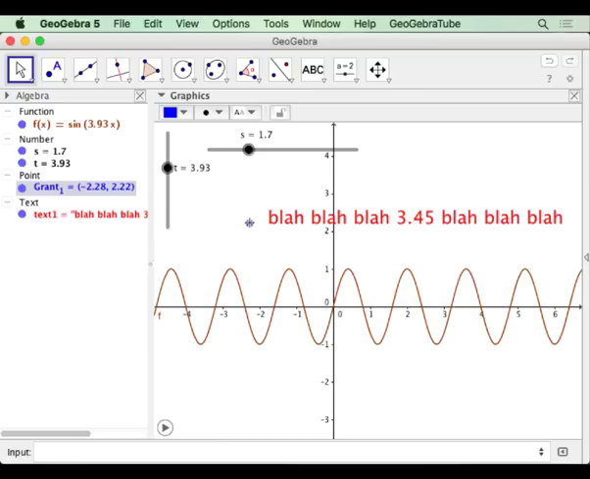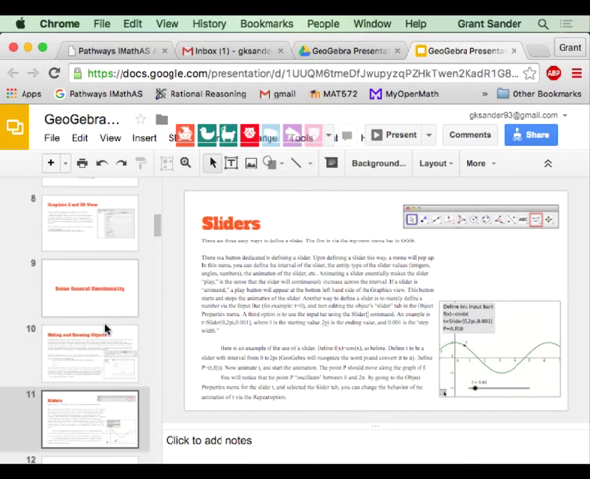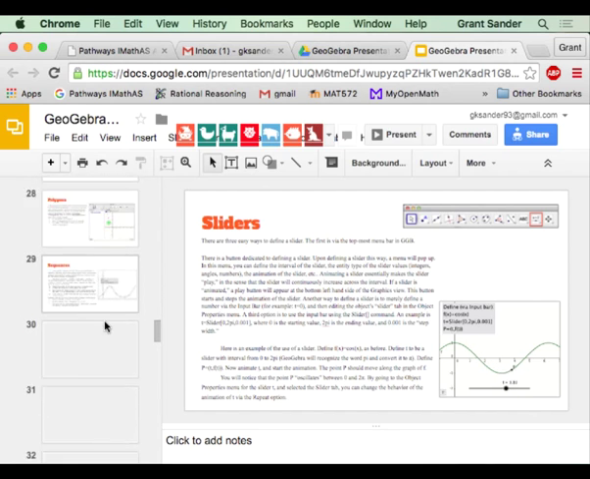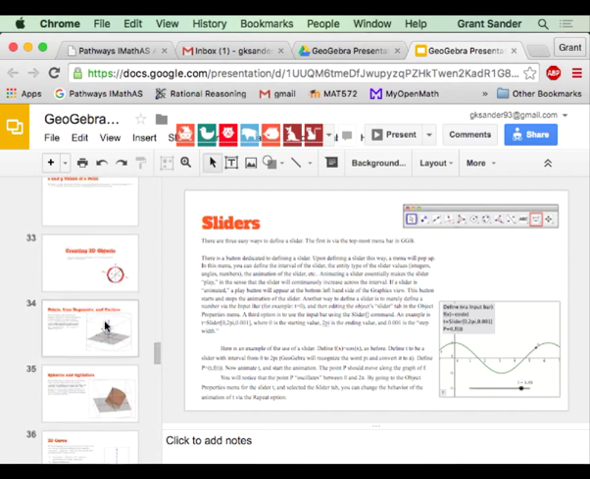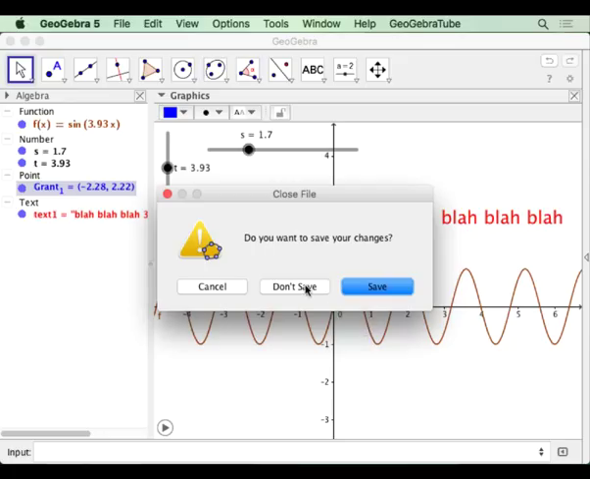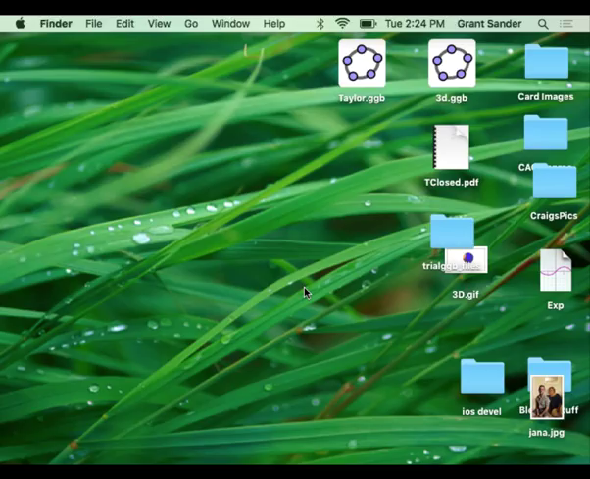All right, so those are some of the basics. Trying to think what we have for time. All right, I feel like I've been talking for a long time. So if you have that Google Slides presentation open, just real quickly, if you go to slide 40, a couple more concepts in GeoGebra.